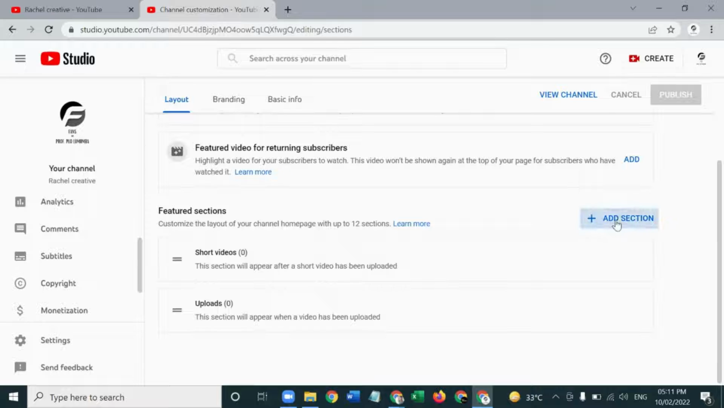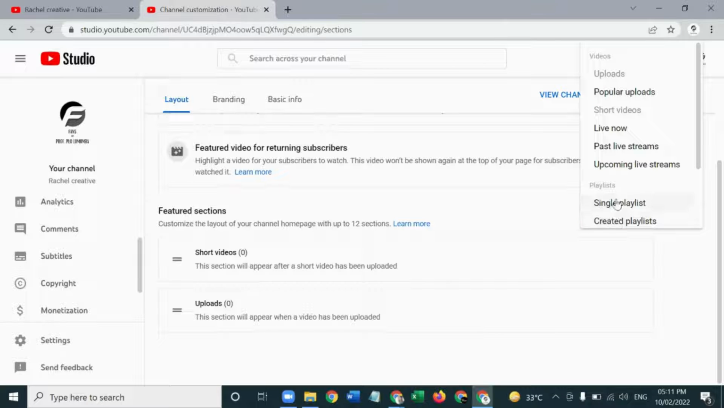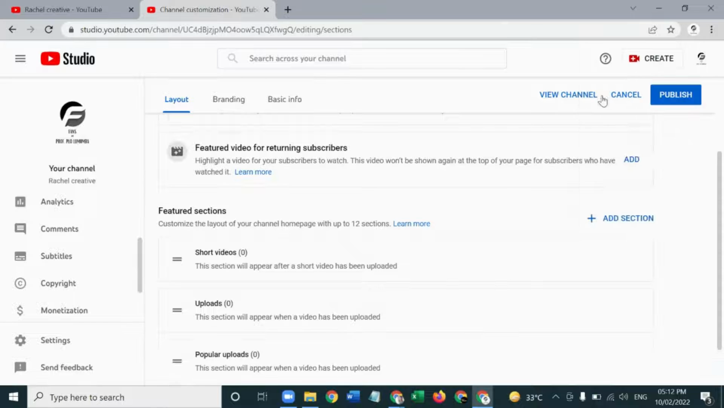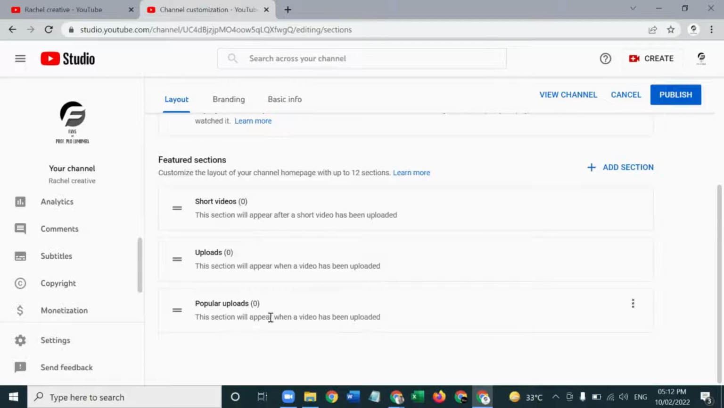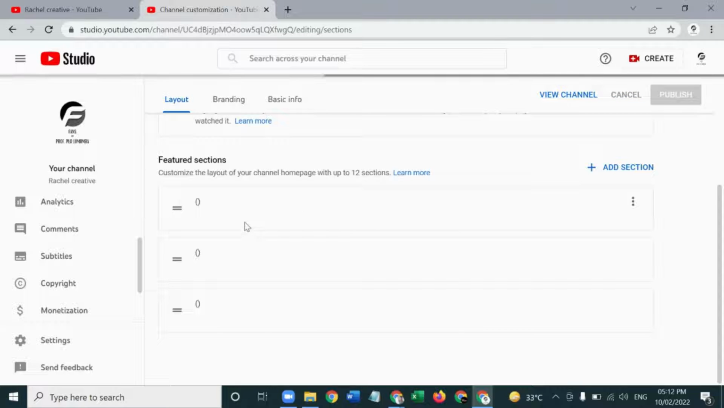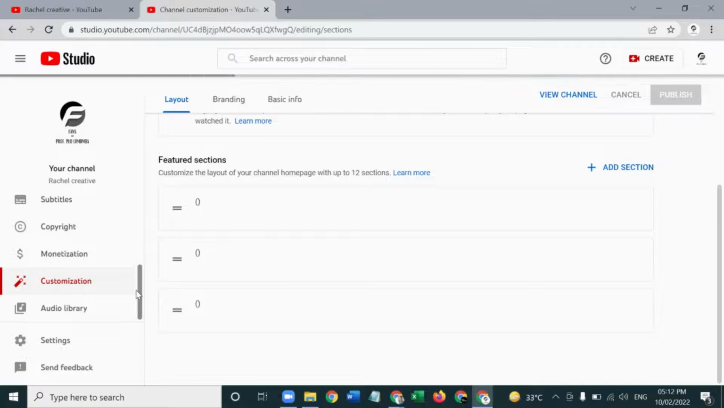You come to add sections. You can add up to 12 sections to your channel. You will see popular uploads. Let's add popular uploads. So you can move around what you want to be seen first. When somebody goes to your channel, what you want them to see first, you can decide to move this one up, take shorts down, just like that, as easy as it is. Once you're done, you publish. So that is that. What else do you need to do?